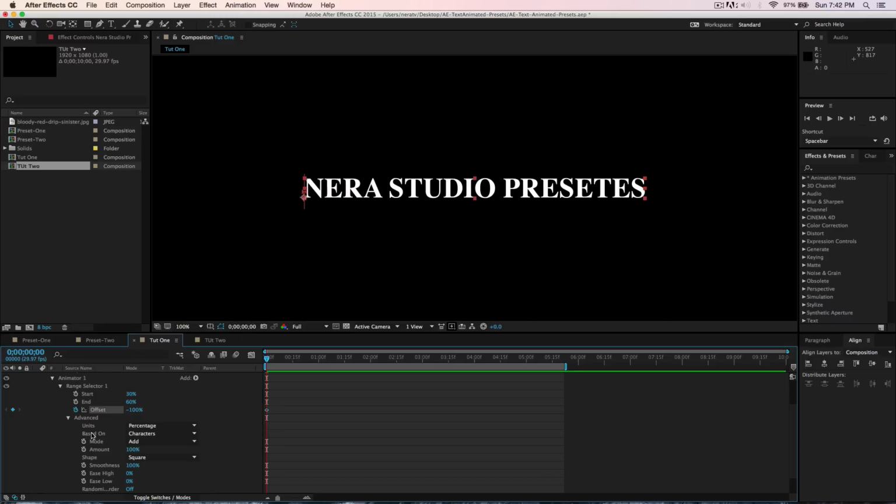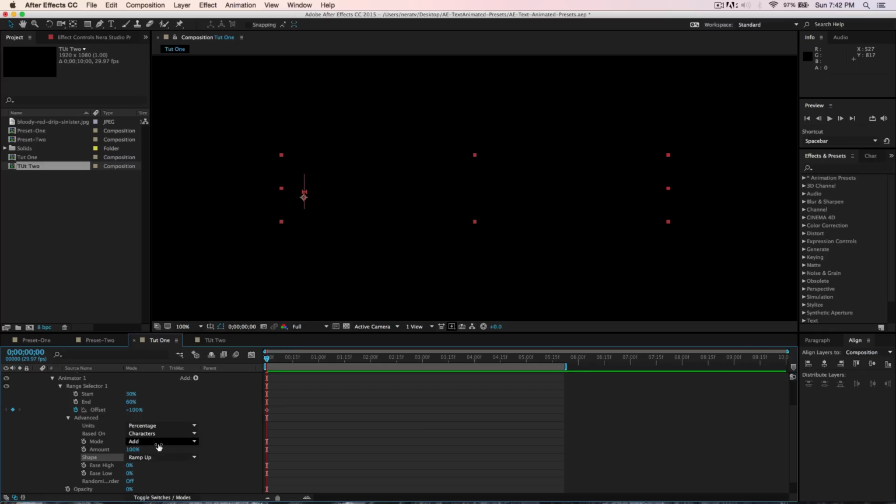As I say, we might have another tutorial where we will be talking about those and what we can do with this. In this case, we're just going to go where it says Shape, and we are on Squares by default. If we scroll down, we got, you see, Ramp Up. So we put Ramp Up and we play, and we are not seeing anything.